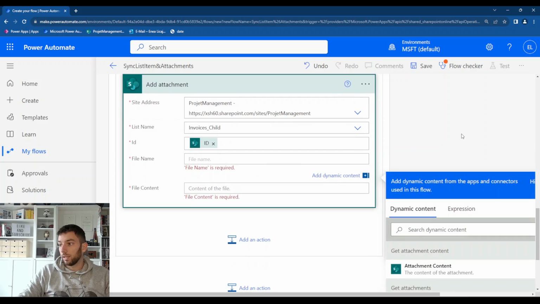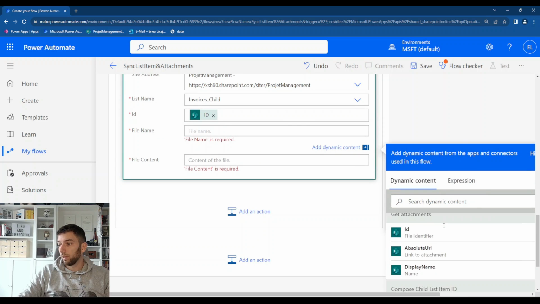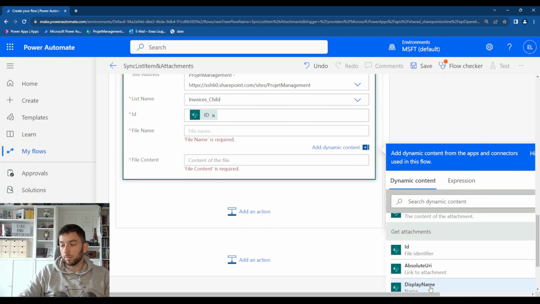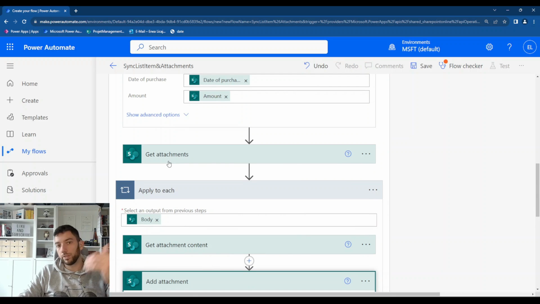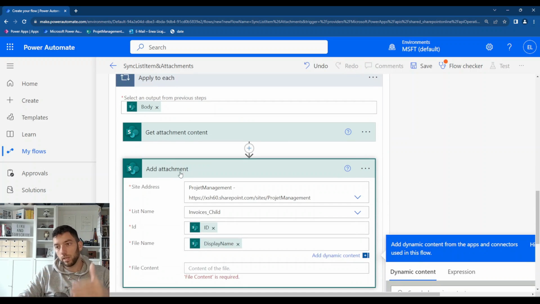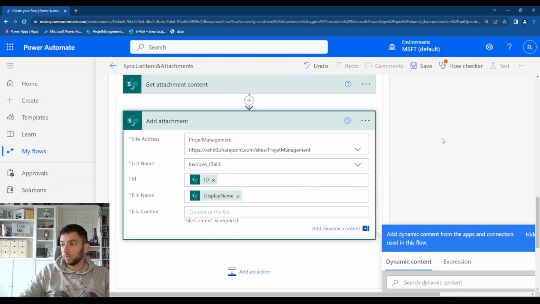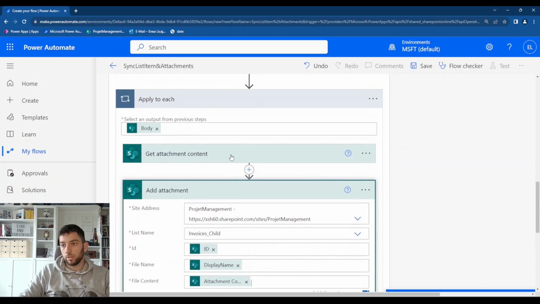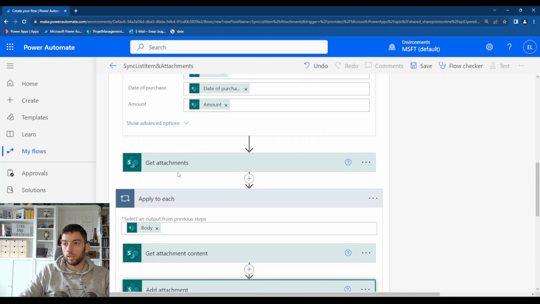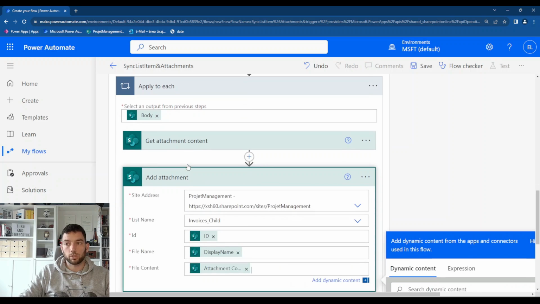The file name is from the get attachments display name. We did this get attachments, and we receive the display names of those attachments. That's the file name. It also has the ending, so we don't need to take care of anything else. And the file content is coming from get attachment content. So the file contents come from this action and the display names come from this action.